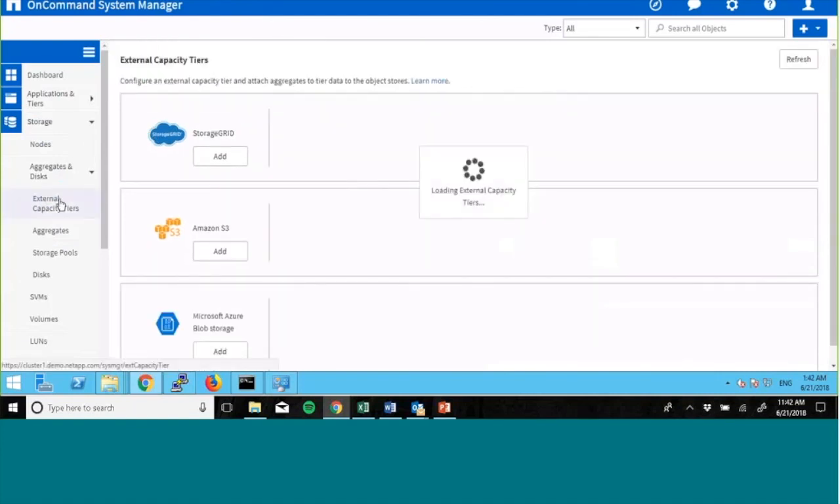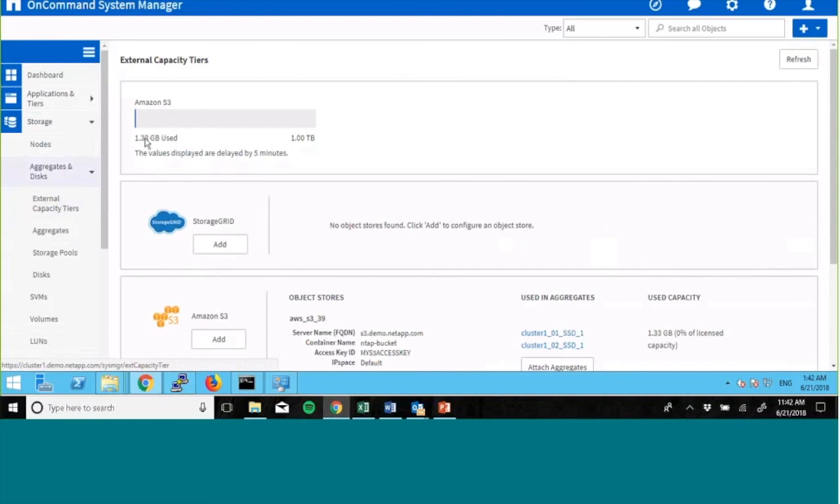Even from System Manager, which is refreshed every 5 minutes, I'll click on external capacity tiers. And voila, we can see that it's now updated, and I can see my capacity. It's definitely very visible, very reportable. Monitoring and that sort of thing is all there.